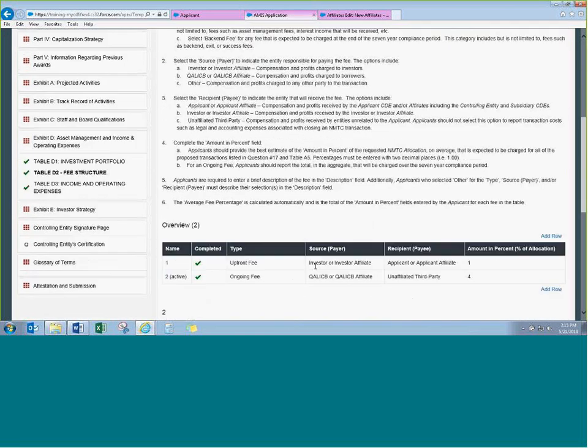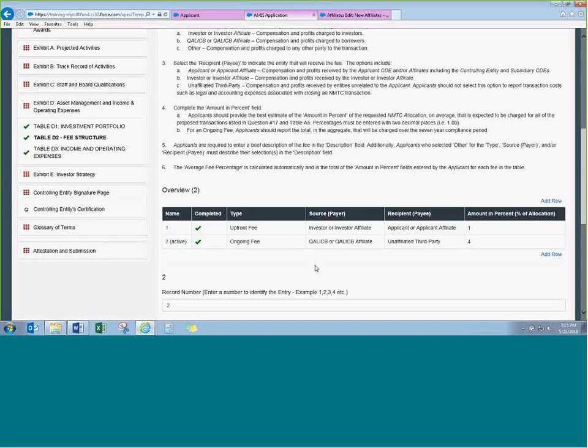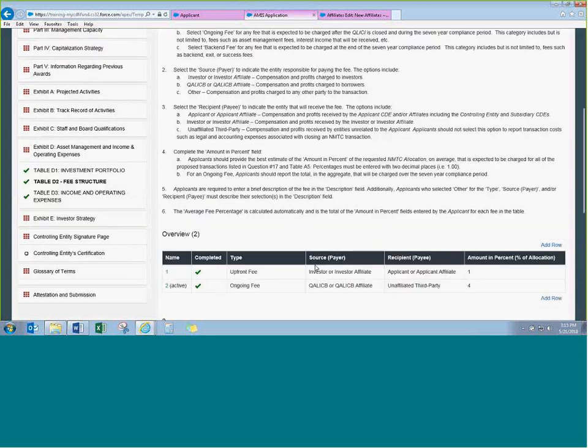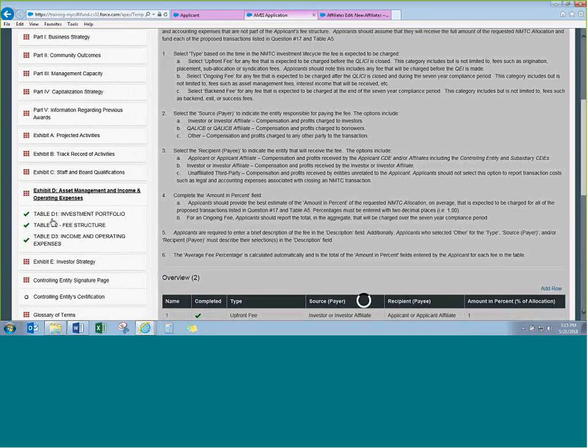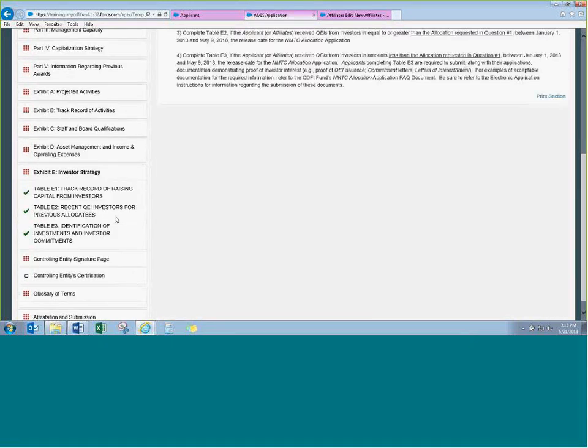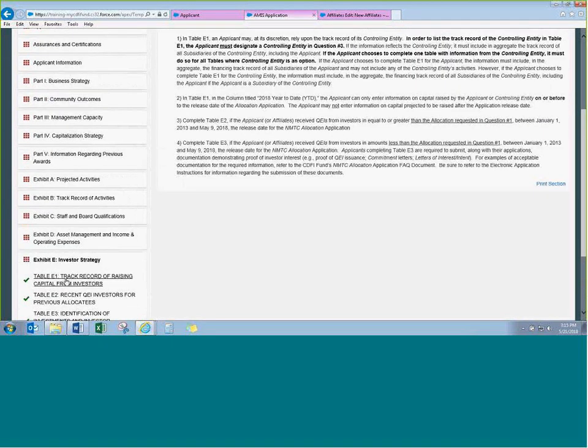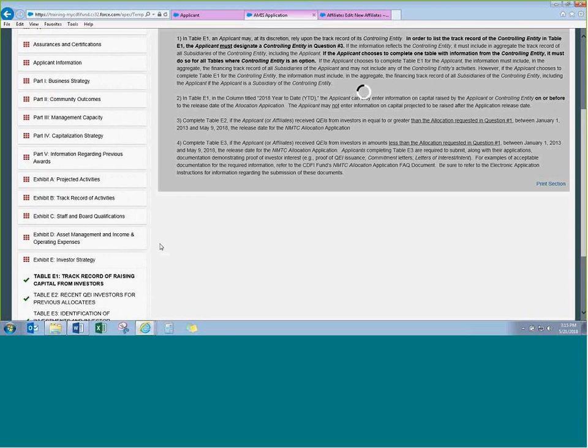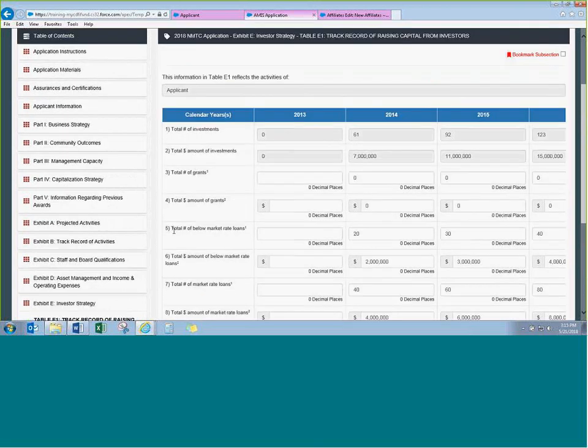Since D3 is a direct entry format and was covered previously, we will now move on to Exhibit E, Investor Strategy. E1 is a direct entry table. I will only demo column 2013 to show its functionality. They were filled out earlier for the sake of this demo.